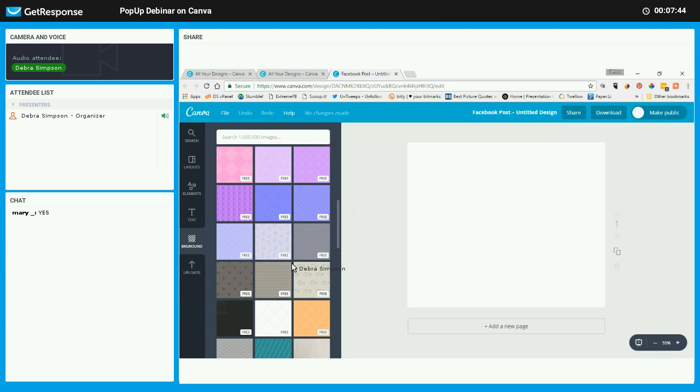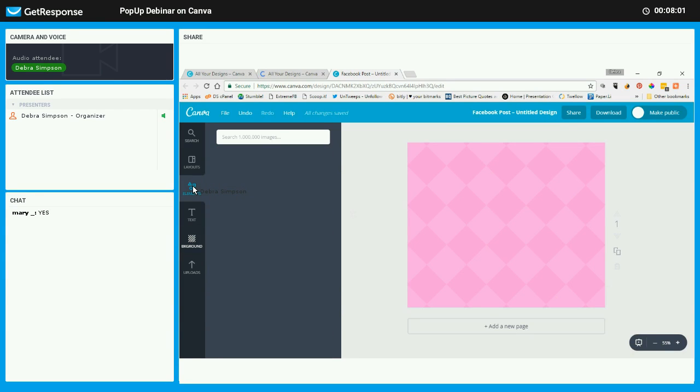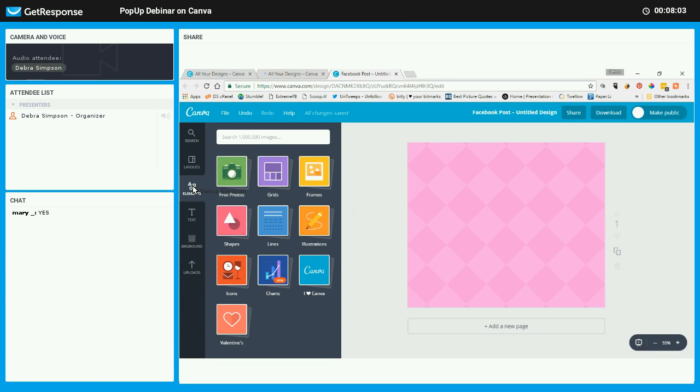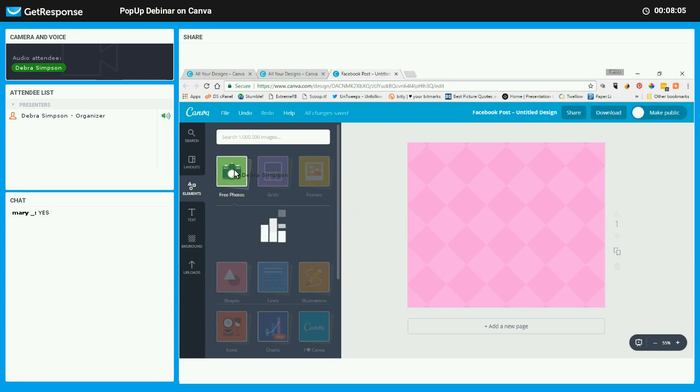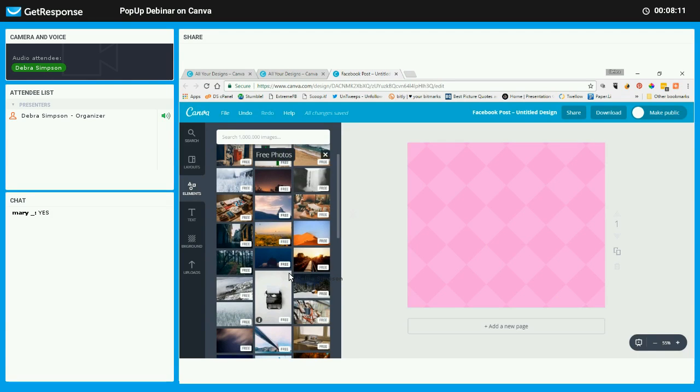So let's see, I've already done a purple one. So let's go for the pink one here. I'm just going to tap this pink one. And now I've got my background. So the next thing I want to do is add some elements to it to maybe give it some cuteness or something. So if I tap on photos, you can see that there are a wide variety of photos for you to use.